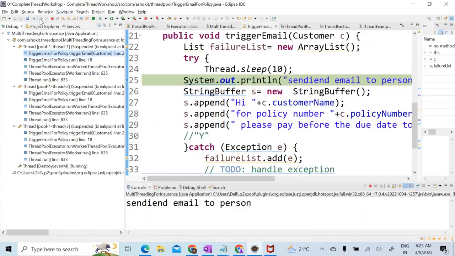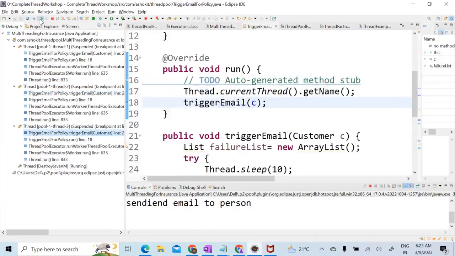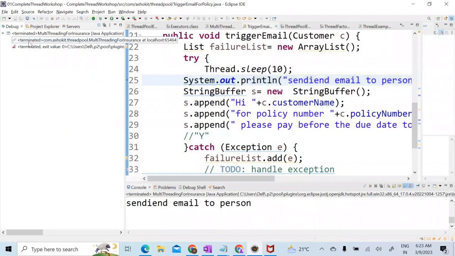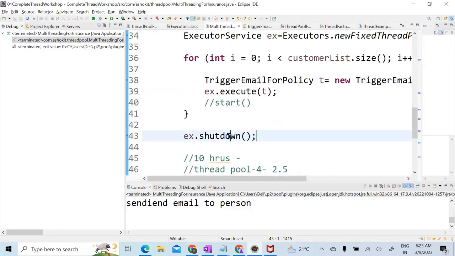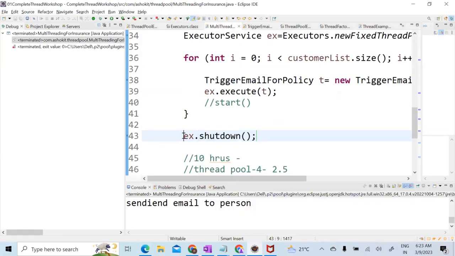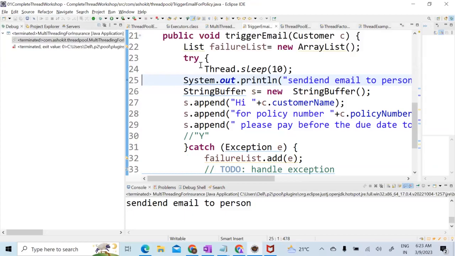Now let us look at it if I do F8 continuously. See, do you see terminated now? Yes. So that means by calling the shutdown method, you are explicitly terminating the thread pool and the threads. If you're not calling this one, your threads will be alive. Now let me show you the code by commenting this line and removing the sleep method.